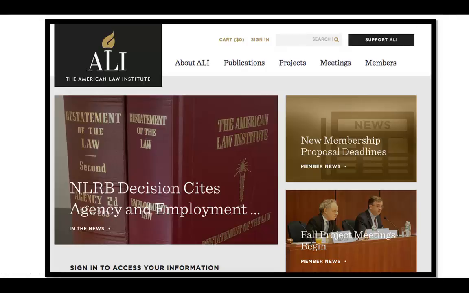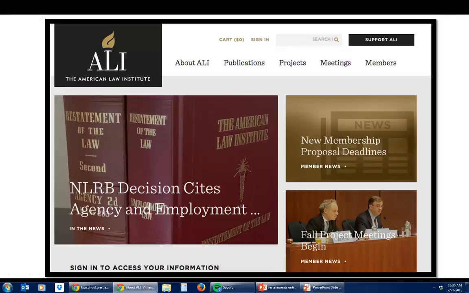The restatements are drafted by an organization called the American Law Institute. The American Law Institute is an independent organization of legal scholars from across the country who meet regularly to help produce scholarly work and modernize and clarify the law.